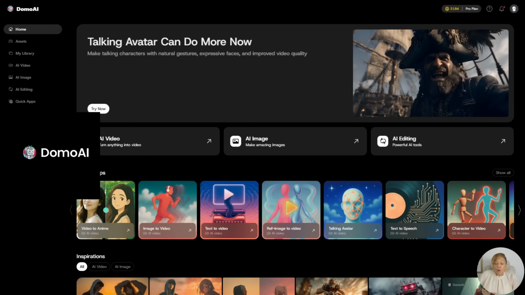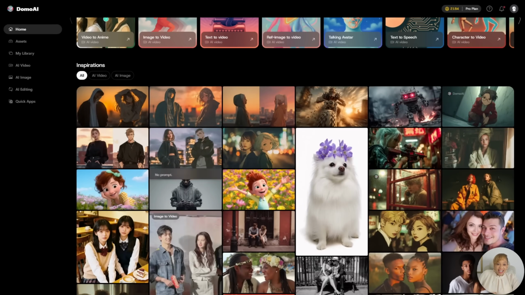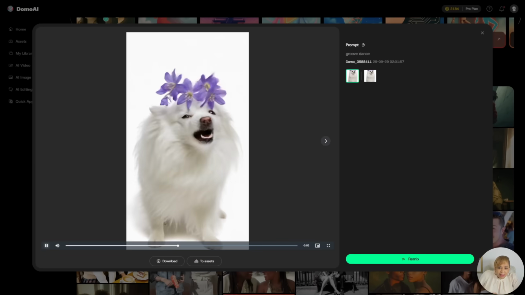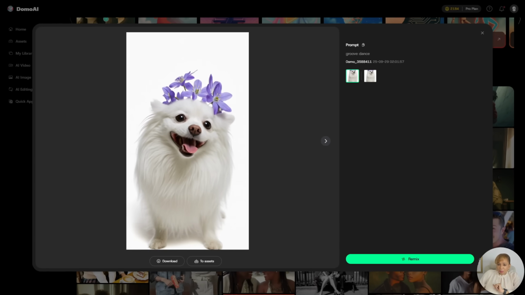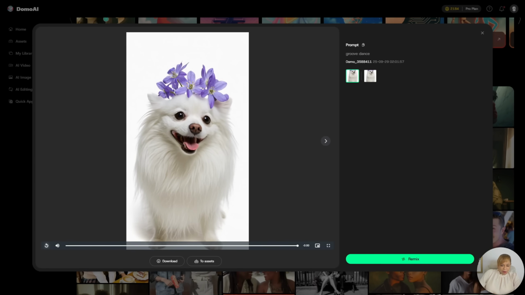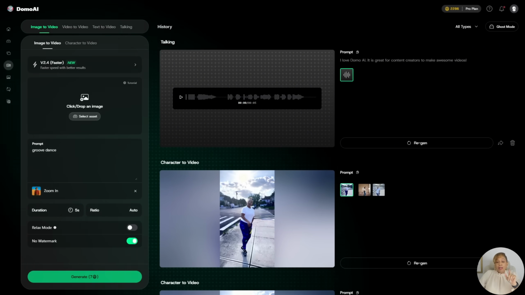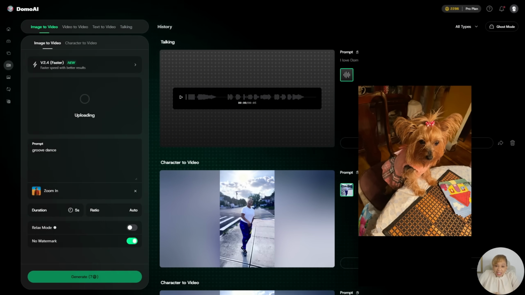that was cool. Okay, so I'm on the Domo AI homepage and I'm about to do image to video. Look how cute that little doggy is. Groove dance. That was the prompt. Yes. Move it all around. Is that a Pomeranian? Adorable. Well, I'm about to put my adorable doggy up too.